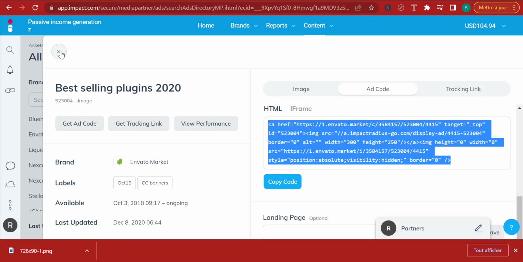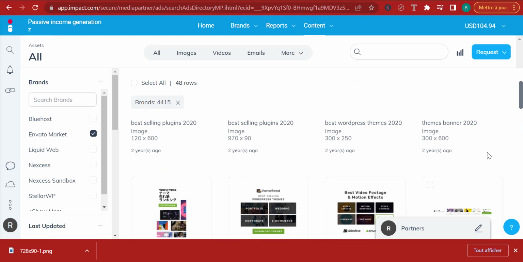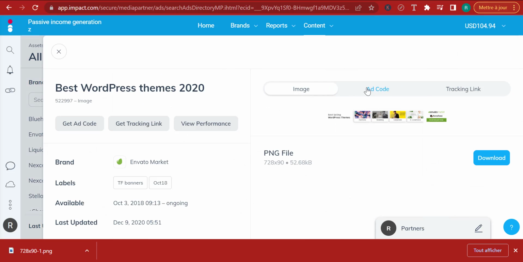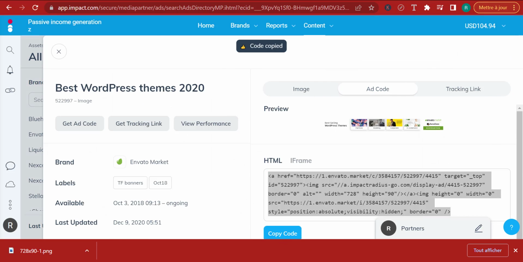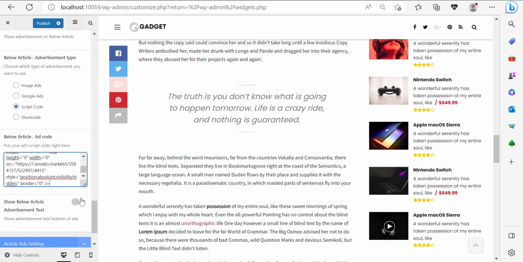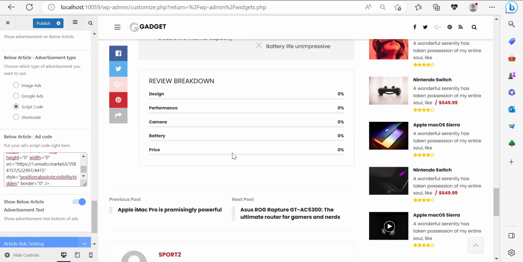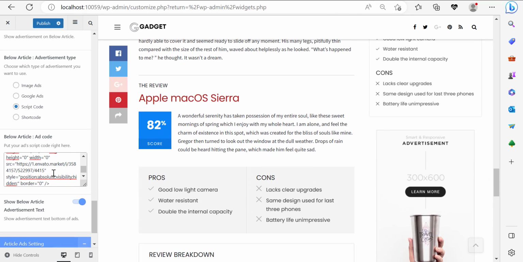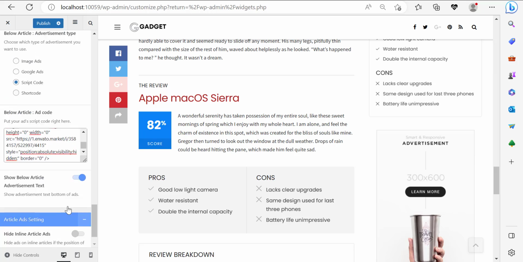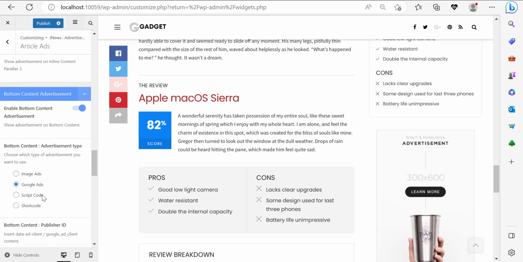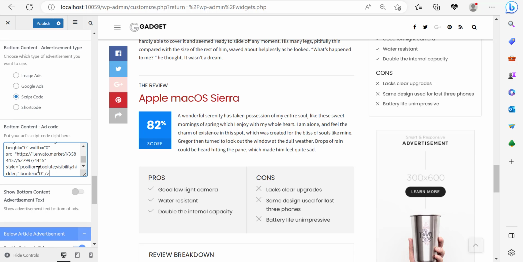Now I'm going to go back over here, find an ad that is suitable, scroll to the top. I have this ad right here, I think it's suitable. I'm going to go to Add Code, copy code, come back over here, scroll to the bottom, paste my code, show below, and you can see right here that I have an ad pasted there. Now I can also scroll to the bottom, right? Enable bottom content advertisement, script code, same, paste the ad, and show this.